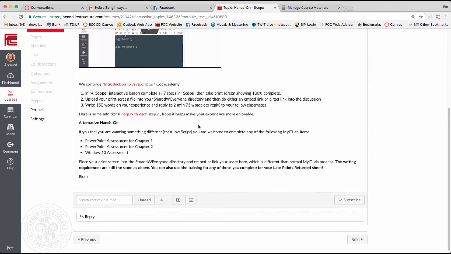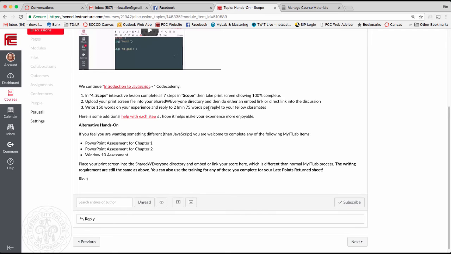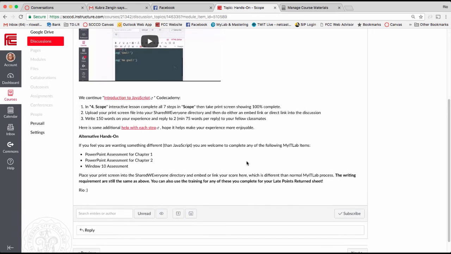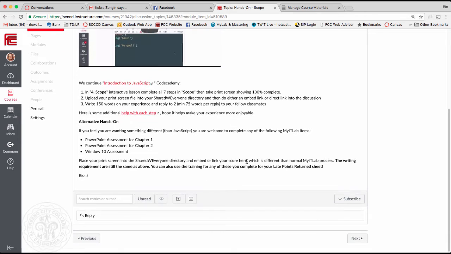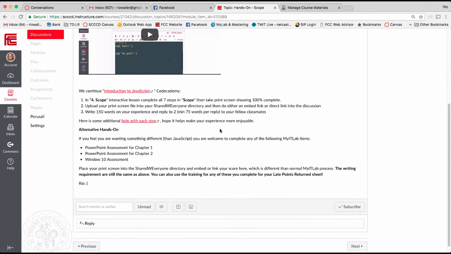Okay, and then just like before, you still have to do the replies and you still have to do the writing, but this is an alternative. In addition, if you do this, you can also use the trainings for any of your late points return sheet. You can add those to it if you have need of a couple more of those.